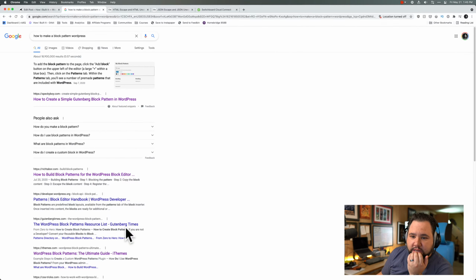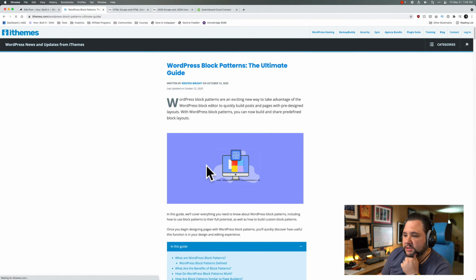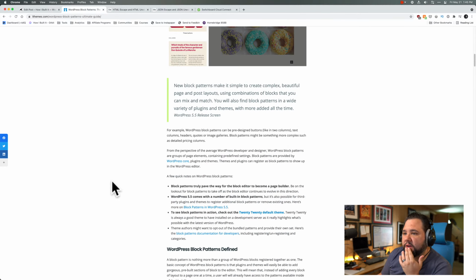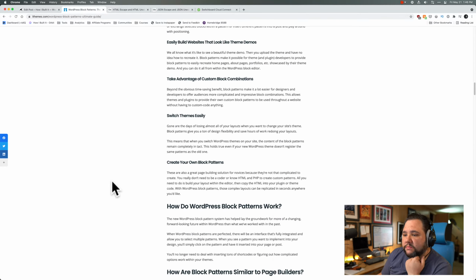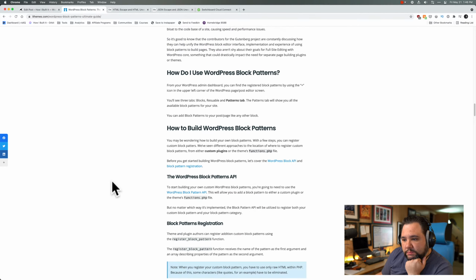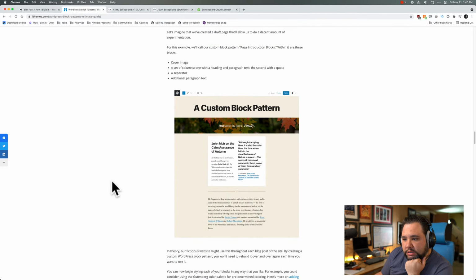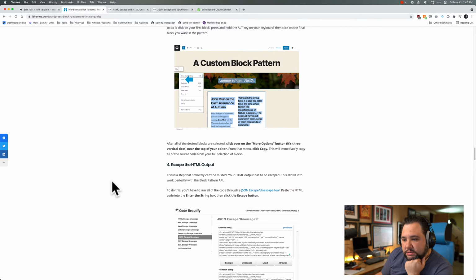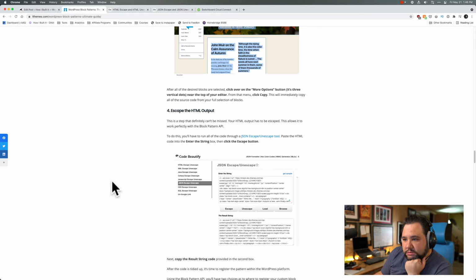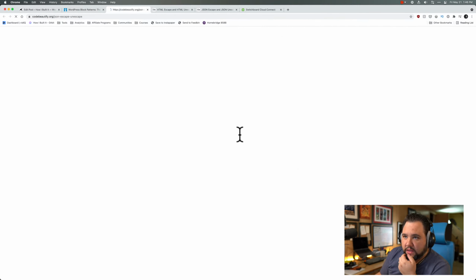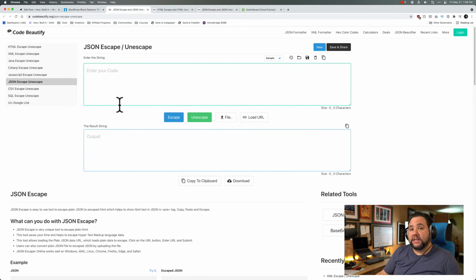I'm gonna go back a couple because I did come across iThemes has a guide too. Maybe they provide different insight into escaping. This is long. Add blocks, copy the blocks. Your HTML output has to be escaped. You have to run it through a JSON escape tool. Paste the HTML code into the... So this is the same... This is going to kill me.